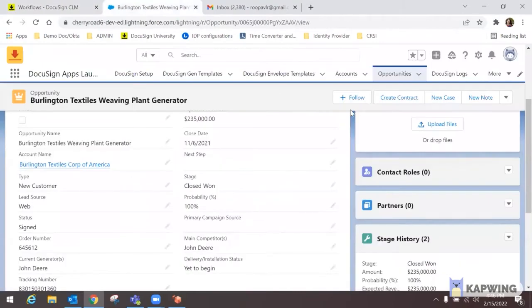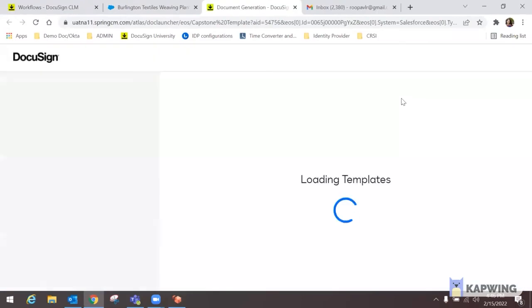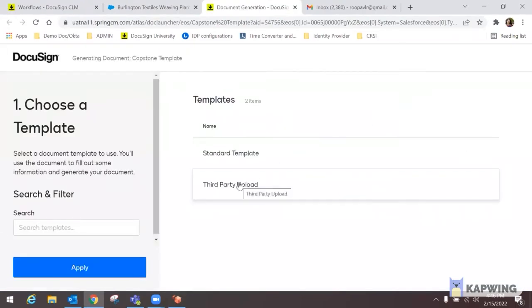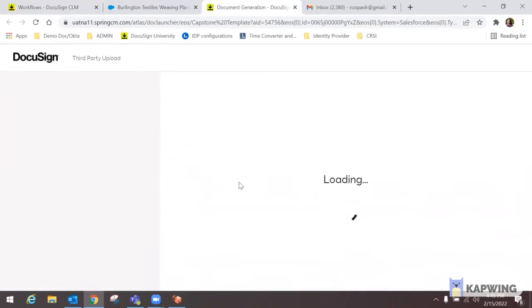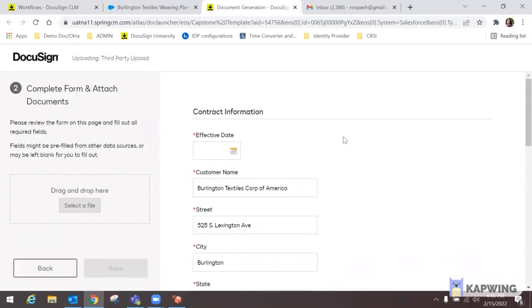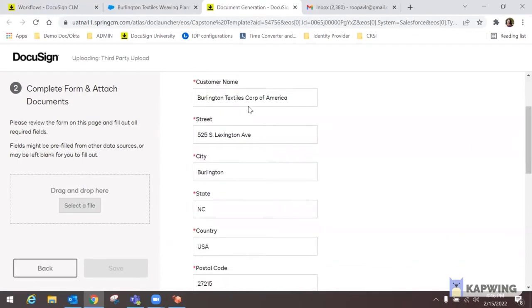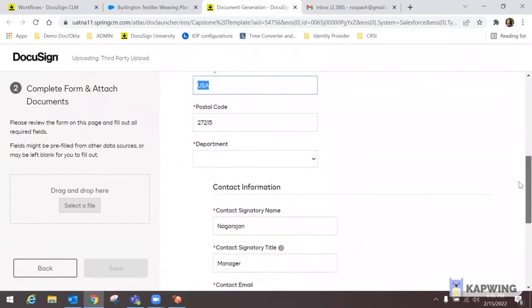So now we go back to Salesforce, and I'm going to create a contract this time using a third-party template. So I'm going to choose third-party upload. And the information is pretty much the same. It has the contract information, the effective date, which is today. Now scroll down, it has the customer's name, the street, city, state, country, and the postal code, which is again fetched from the Salesforce environment.